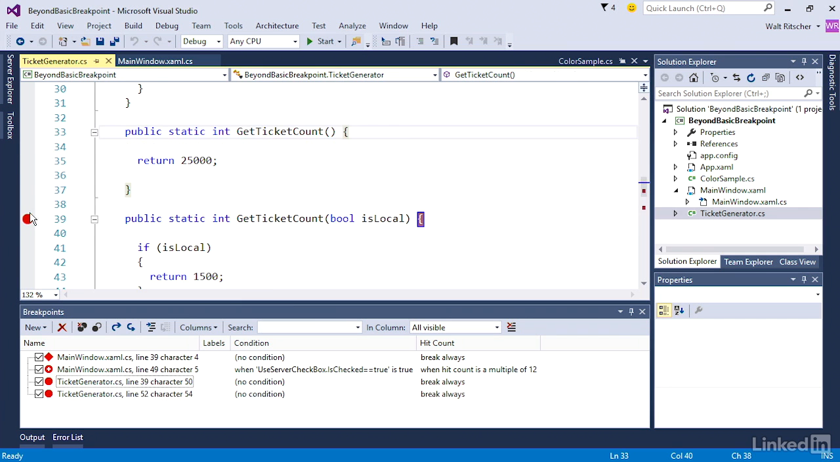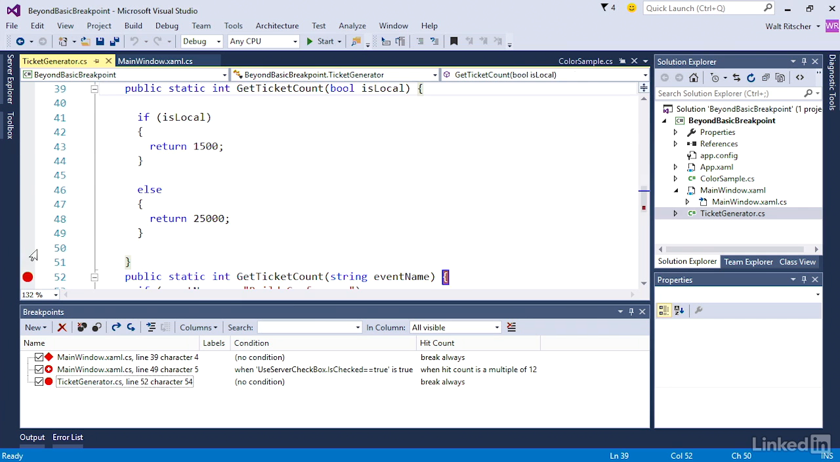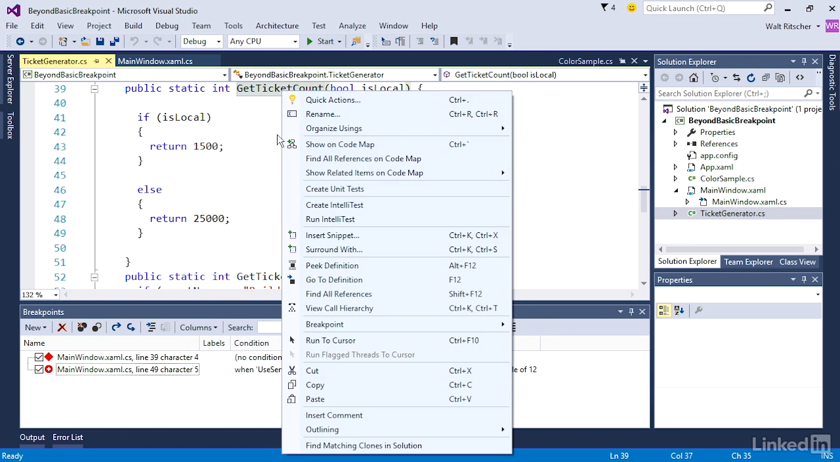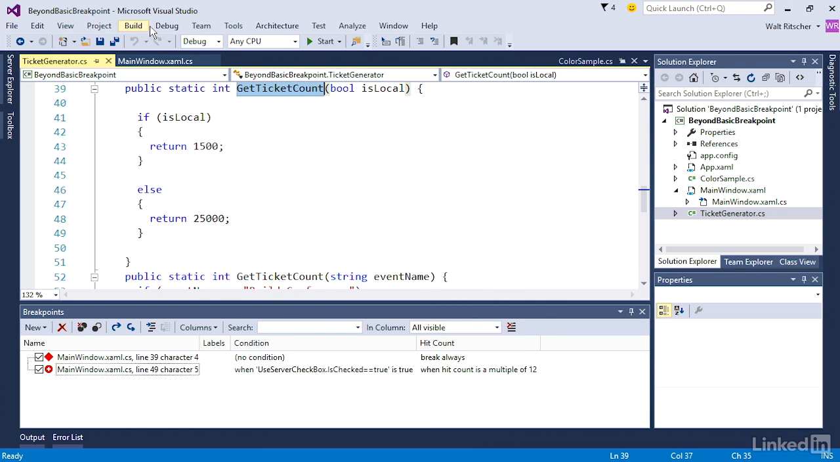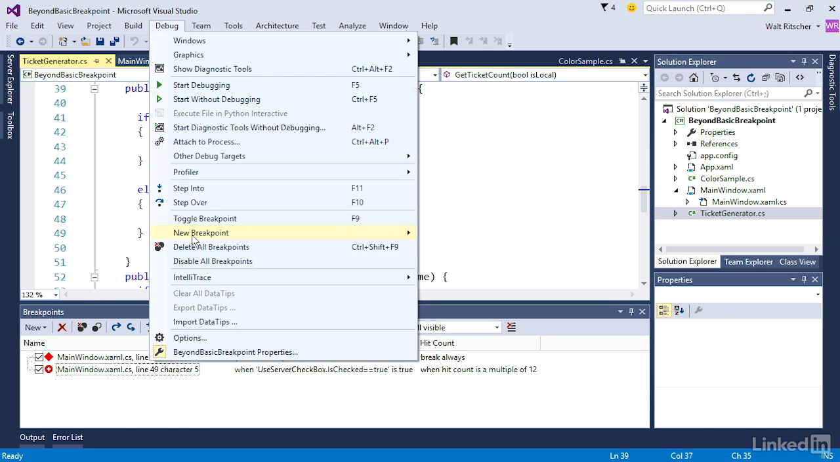And that means that no matter who calls these 3 methods, we're going to stop on each one of those methods. But a better way of doing this is to use the function breakpoint in Visual Studio and let Visual Studio figure out how many methods there are that have this name. That means if I add a 4th getTicketCount method in the future, my breakpoint would still work. To make this happen, I'll copy this, and then I'll go to Debug, New Breakpoint, and then choose Function Breakpoint.